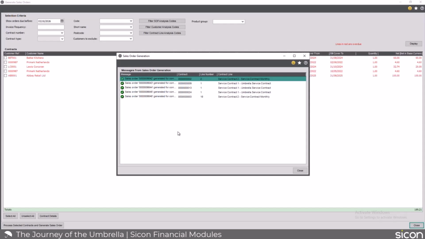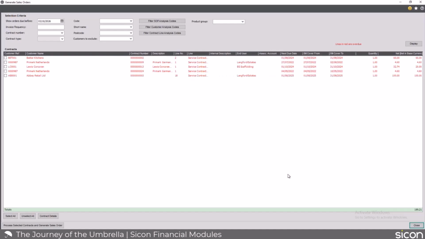And of course, one quick, really easy way of doing this is to then take all of the new sales orders created to send out all of the acknowledgements using Sicon documents with all of the contract terms attached to it. So again, really quick and simple.